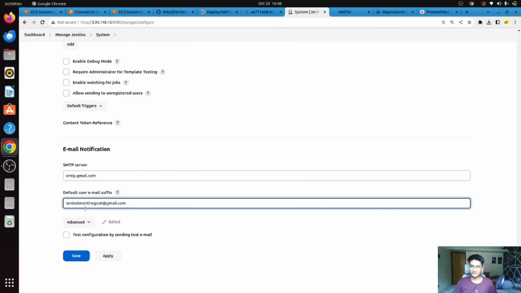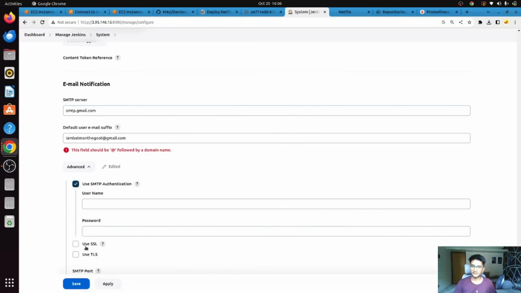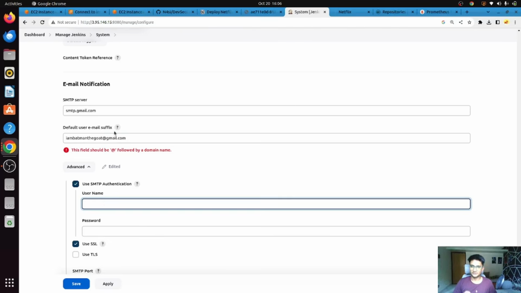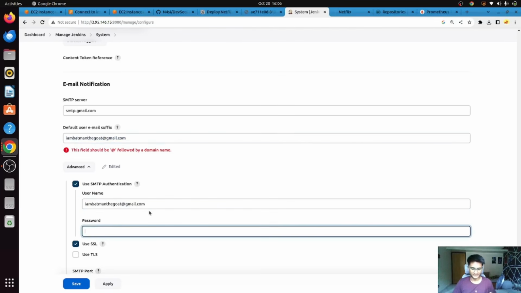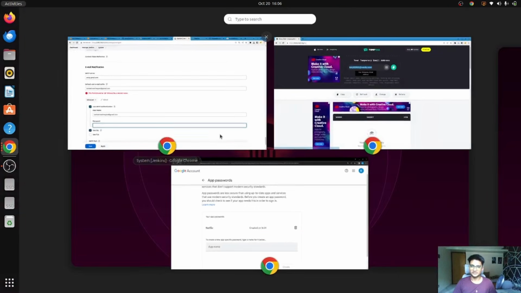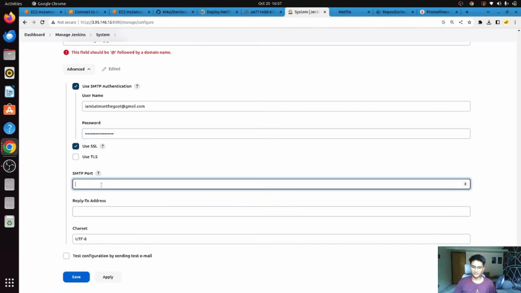@gmail.com. In the advanced section, you need to choose the authentication. We are going to use SMTP and SSL. So you need to copy the same thing here. So copy paste, and password is going to be the password that you got from Gmail. So I'll get this, and you are going to use the SMTP port as 465.